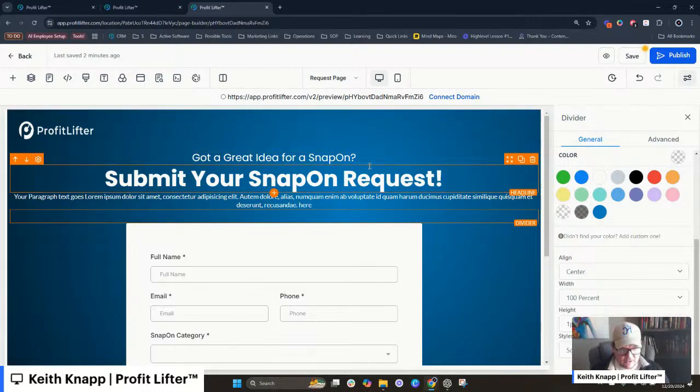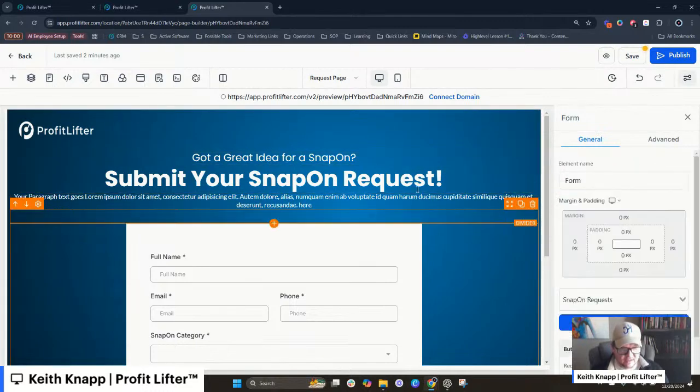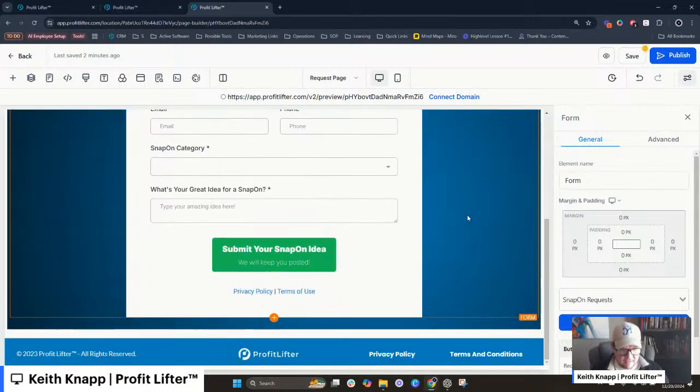So what I just added here is a divider that just adds a little bit of space in between there. You can put that as a full color if you want as well.